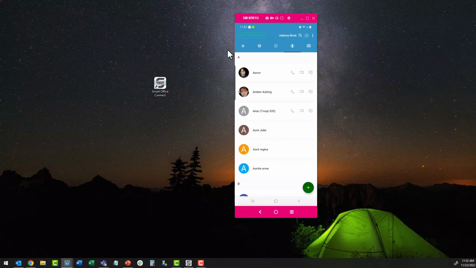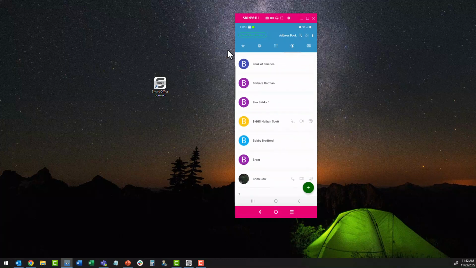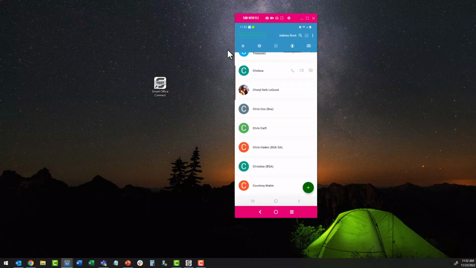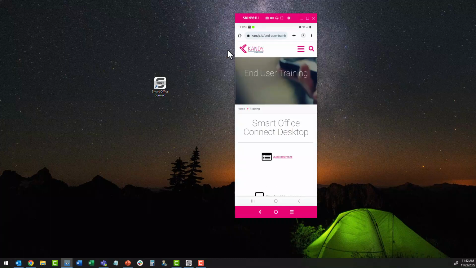The next icon over is your address book. This will include both your personal address book as well as your company address book. The last icon is going to be your messages. Here you can view messages that you've previously had, as well as start a new chat with a contact. Up in the top right, your little picture icon is going to take you into the support page.